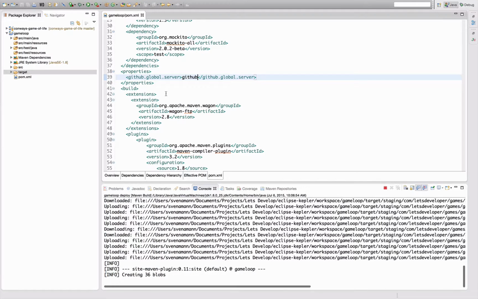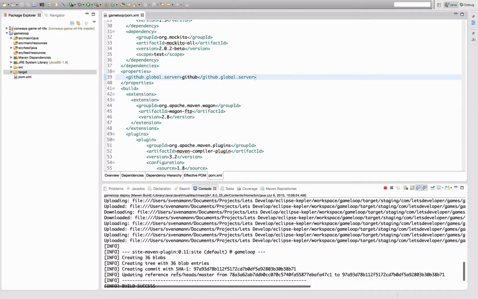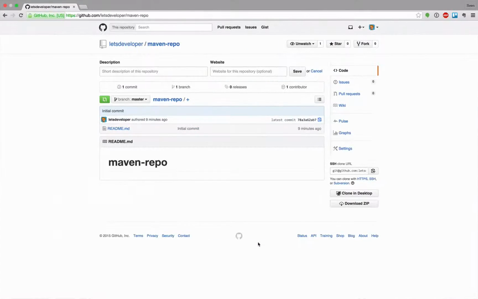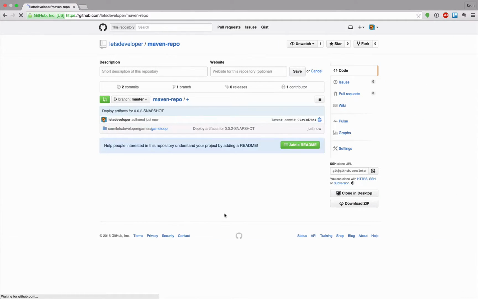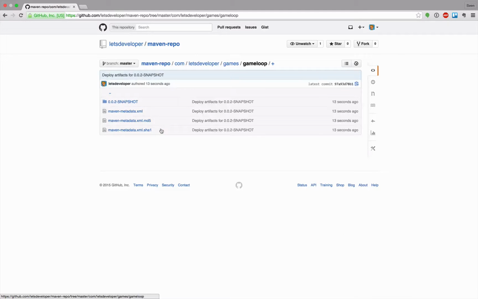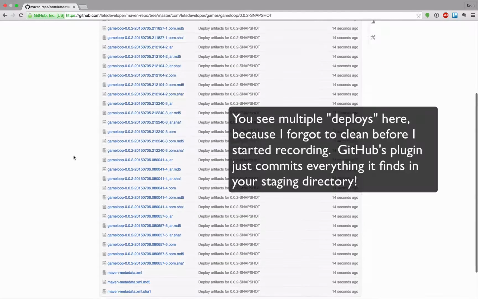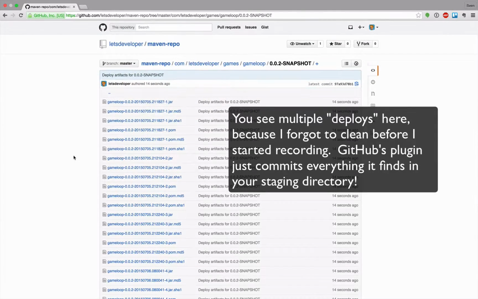Normal builds, testing, blah, blah, blah. We see some uploading stuff. And now we actually see the Site Maven plugin creating a number of what are called blobs, and it's going to upload them to refs/heads/master. So now if I switch back to my Maven repository and refresh that, I should see a directory here which contains my release. Quite nice, huh?